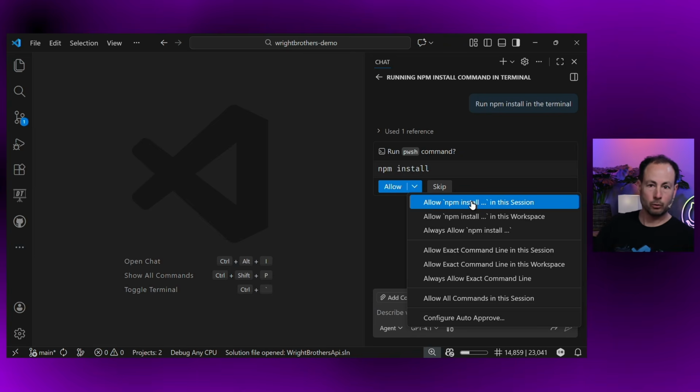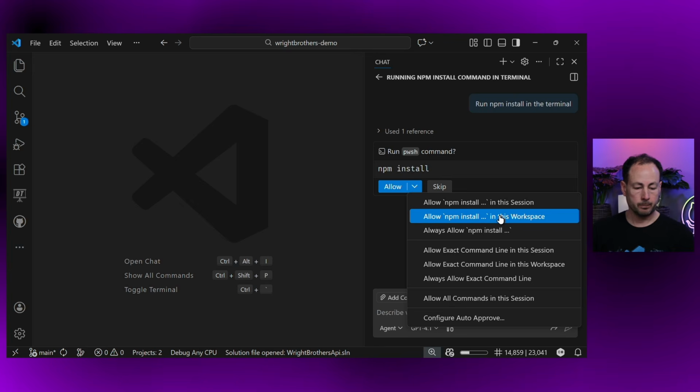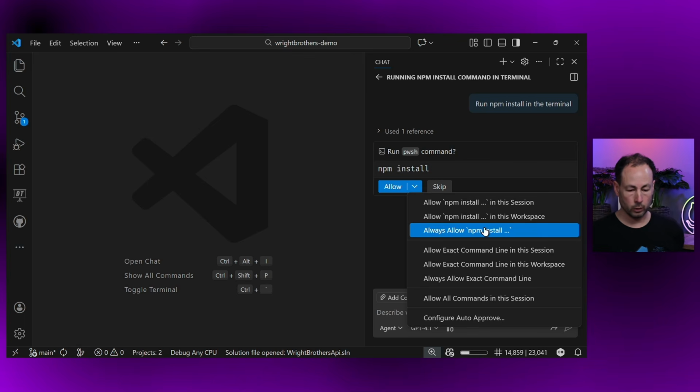Keep in mind that you could also pipe this and add other commands, so this can potentially be a risky situation. In this session, meaning in this chat conversation, if I start a new one, the approval is gone. I can do it in this workspace, so within the confines of the current directory that I have open, or always allow. And that is again for npm install and anything that comes after that.